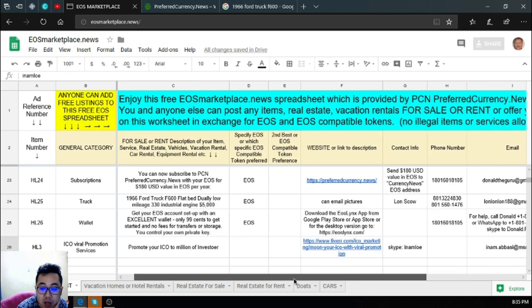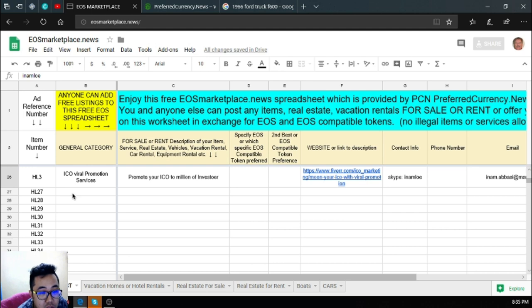Okay, so right, so that's all. But keep in mind, you can add your item if you have some items that are for sale here. Okay, so I think that's it.